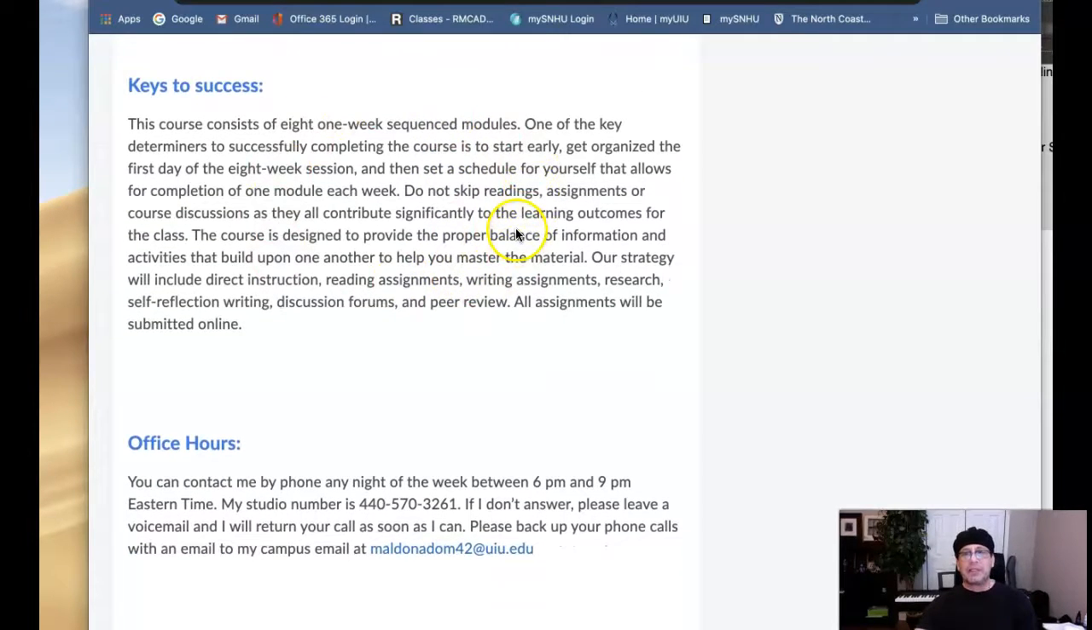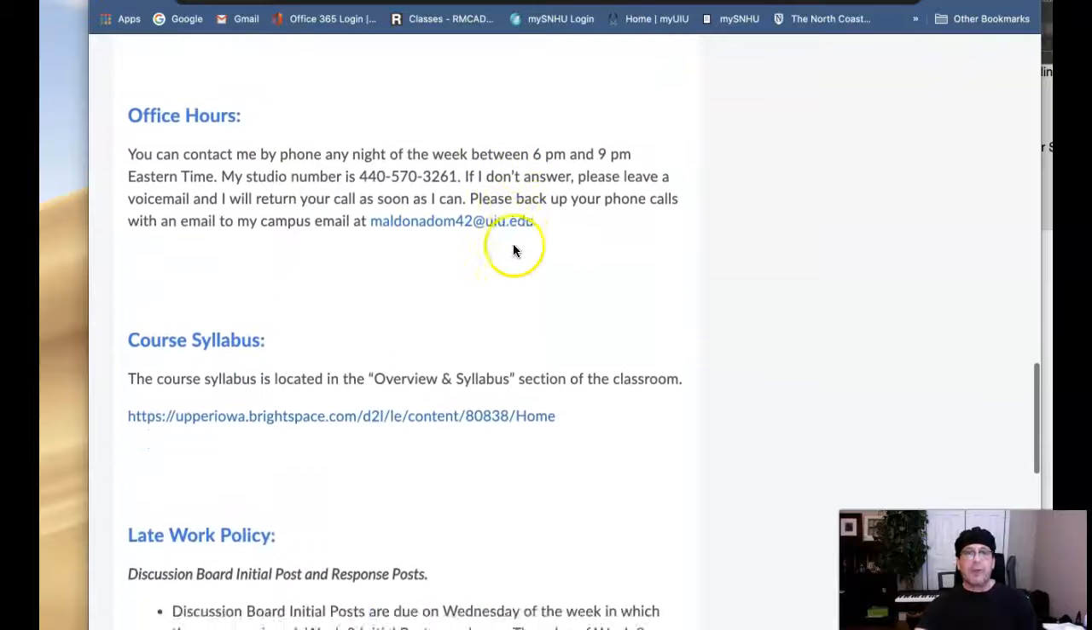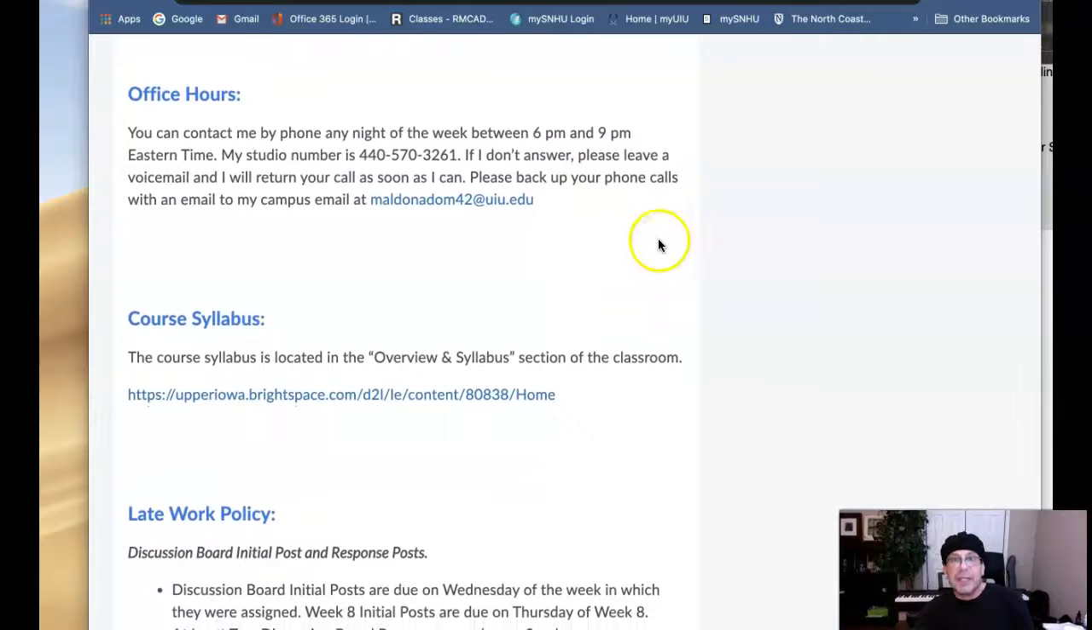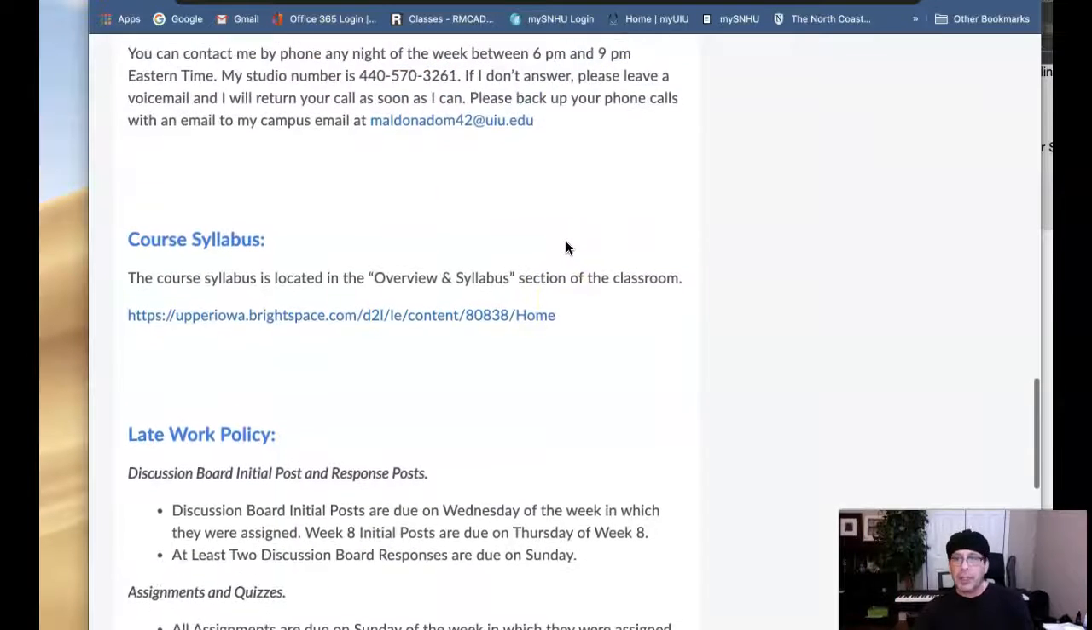Okay, keys to success. Go ahead and take a read over that. That's pretty general stuff. Office hours, guys. Like I said, I'm pretty flexible. So my office hours basically are 6 to 9 weeknights. That's Eastern time, but quite often if you call me during the day, I am a practicing designer, so I'm here in my studio. So if I'm able to answer the phone, I will. If I don't, please leave a message, and back it up with an email too, so I'm sure not to miss your questions.